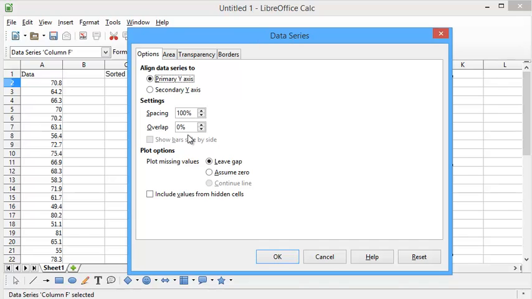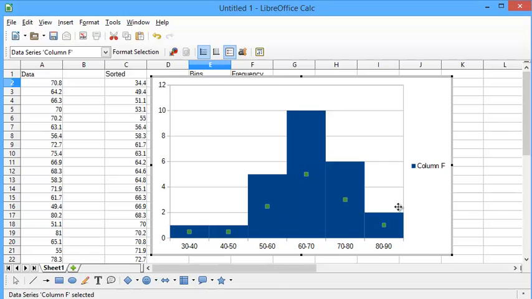Now the data series has this value called spacing, and what we want to do is set that to 0 and then hit OK, and now that's going to squish all the bars together. Lovely. Another thing we might want to do is get rid of the legend.